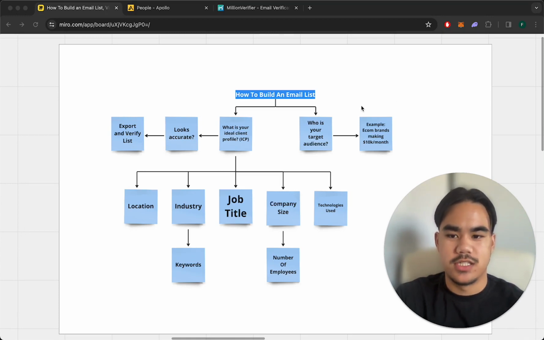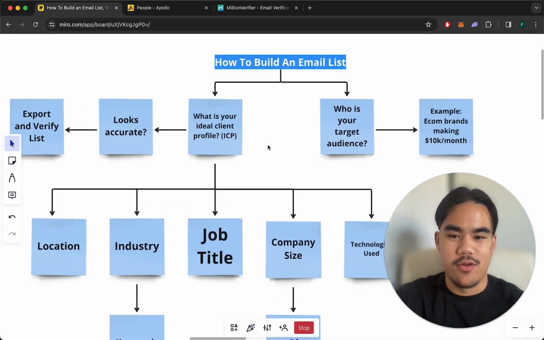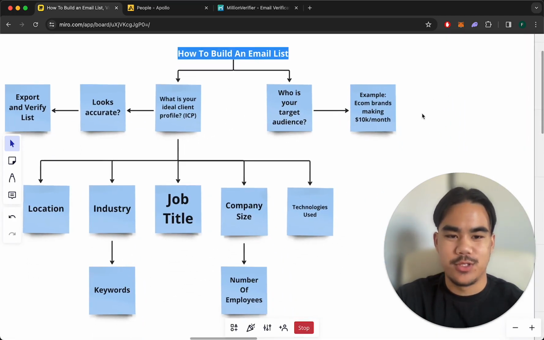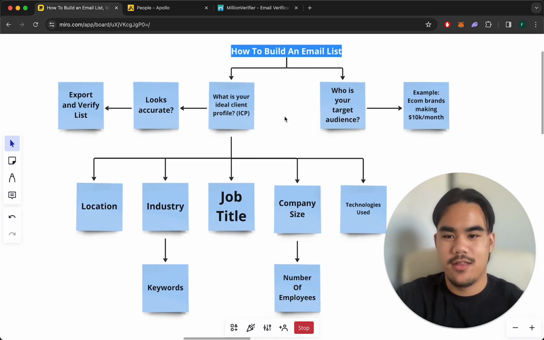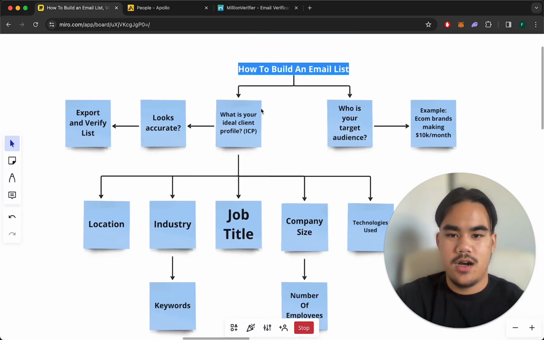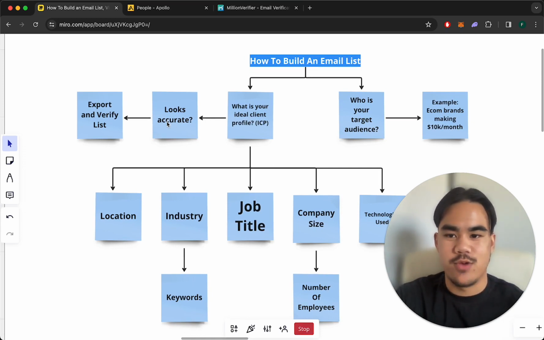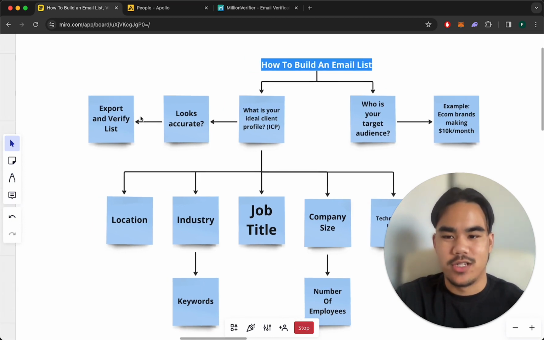How to build an email list for cold email. So let's get straight into it. First of all, you have to identify your ideal client profile, or your ICP, and then your target audience. For this example, we're doing e-com brands making 10K a month. Once you find your ICP, you have to check if it looks accurate, and you can do this by manually looking at the company and seeing if it's the right fit. Once it is, you can export and verify your list.